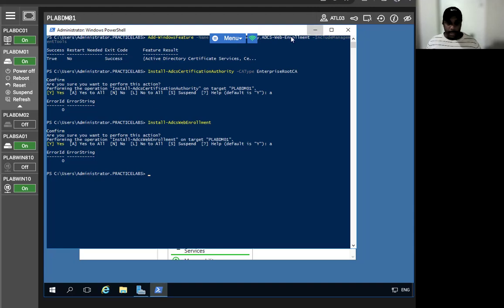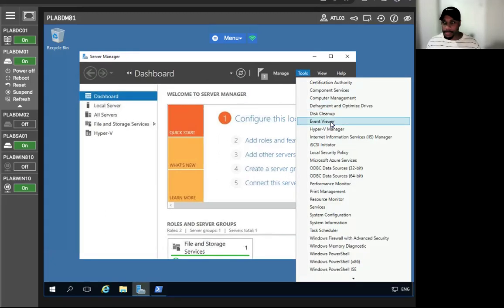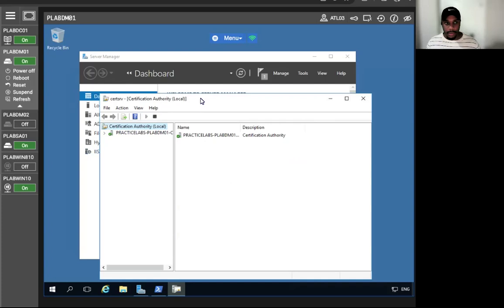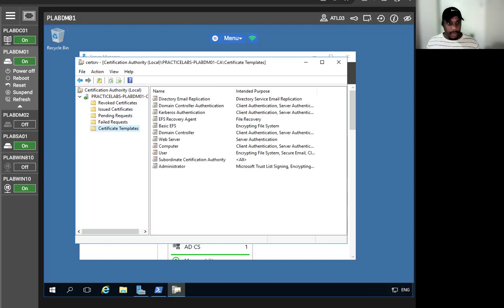I'm going to minimize the PowerShell window and refresh here. Then I'm going to open certification authority. All right, now we have this open. I'm going to expand this really quick. Certificate templates. Now I'm looking at the information here. It indicates the type of certificates that can be issued by our server.